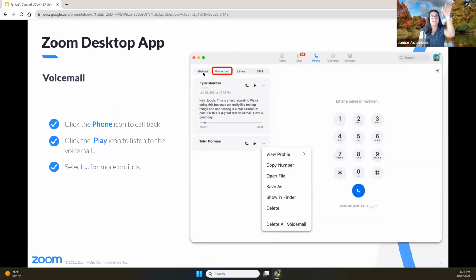So we were just under history. Again, history is where you'll get your missed calls or who's called you. Voicemail, right? By clicking on that little voicemail tab, not only will I see that Tyler called, but I'm also going to receive his voicemail in a text format as well, so I can actually read it. From here, I could hit that little play button and listen to Tyler's voicemail, or I could read it from here, or I could press that little phone icon and call Tyler back right from here. I could view his profile. I could copy his number if I wanted to. I could also delete the voicemail right from here as well. And that's under the voicemail tab.